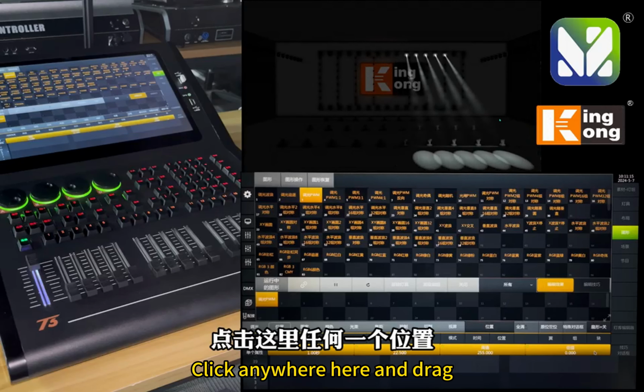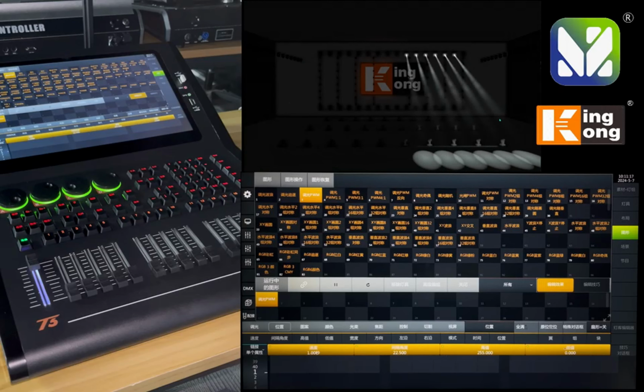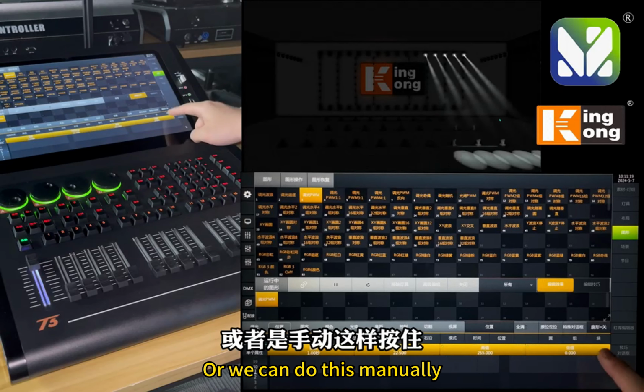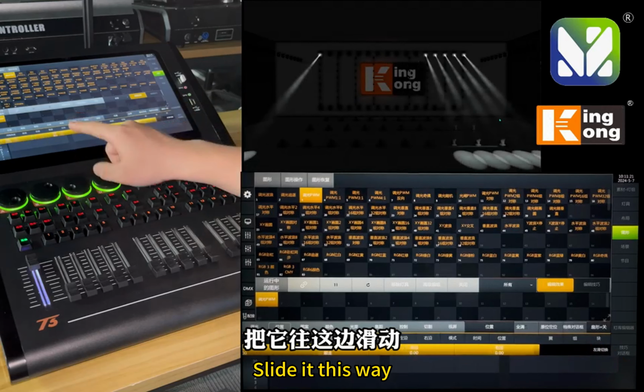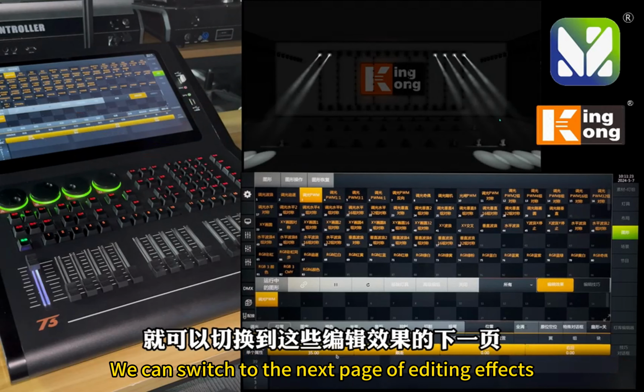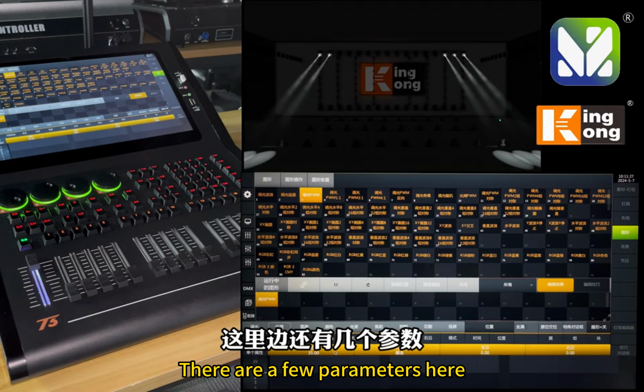Click anywhere here and drag. Or we can do this manually. Slide it this way. We can switch to the next page of editing effects. There are a few parameters here.